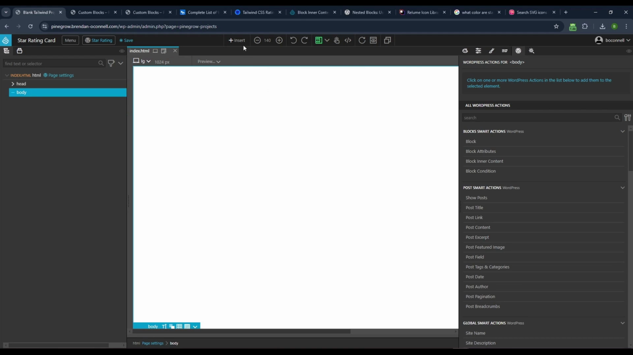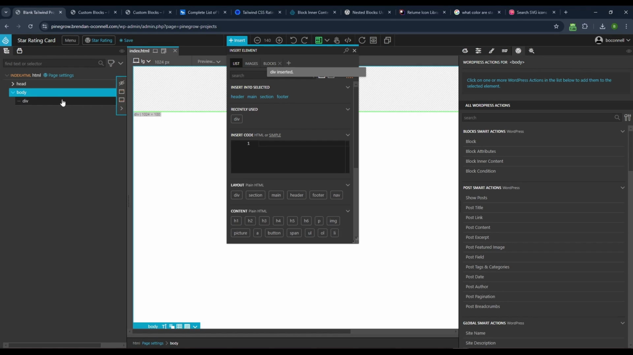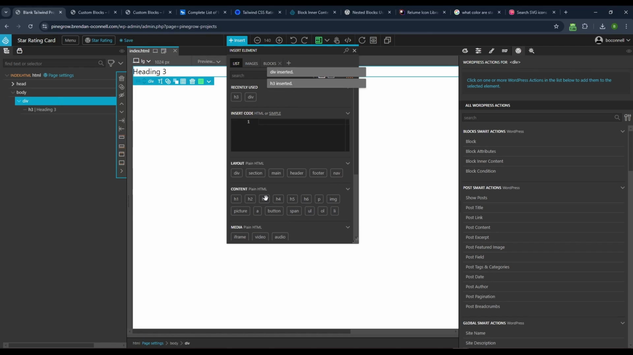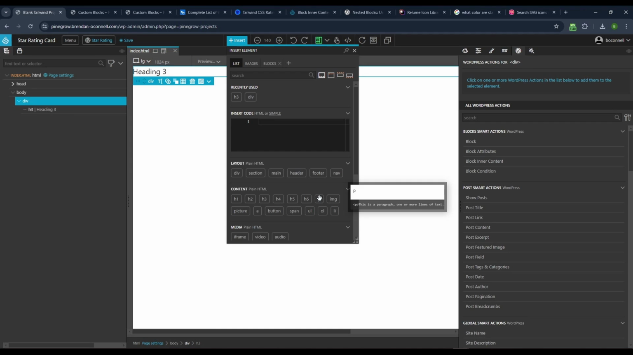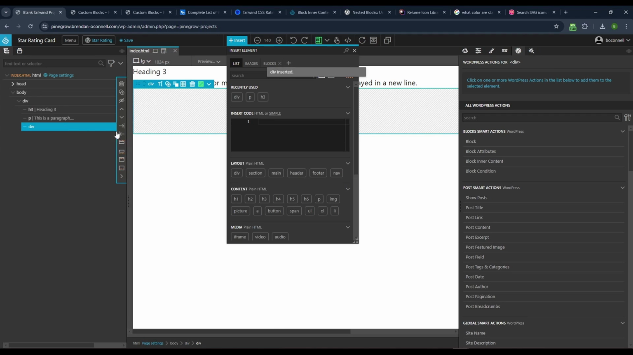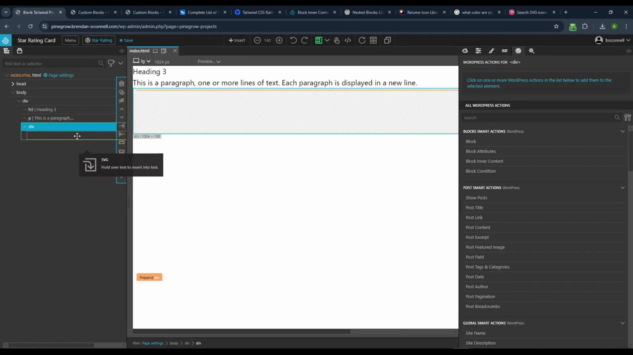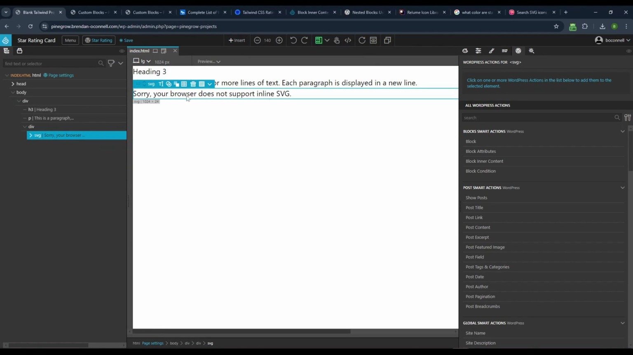And let's just throw in a couple things. So for our card, we're just going to need a div. And within that div, let's put a h3 in there. Within the div, let's also add a paragraph or something like that. And we'll add another div for the star rating wrapper. And then I should be able to search for SVG. Yeah. And it says, sorry, it doesn't support. Go ahead and refresh, and there it shows up.